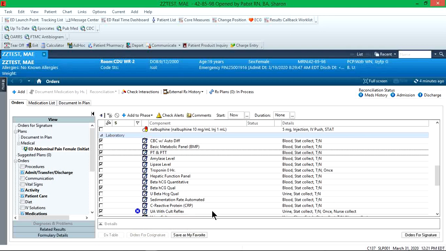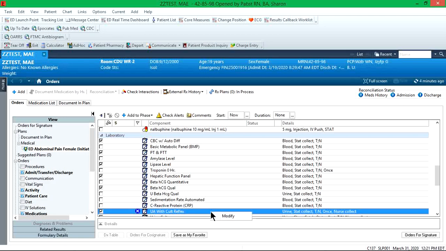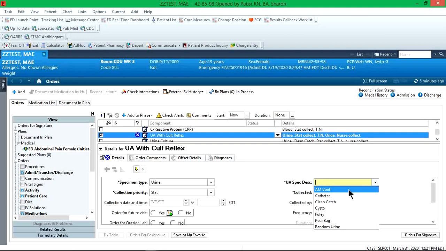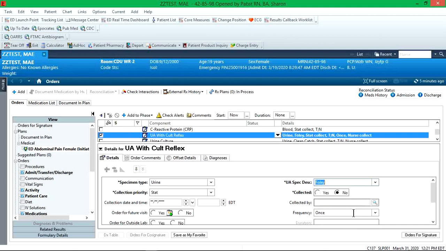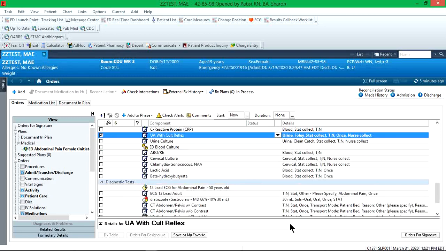So if I select that urine culture, right-click it and modify it, you will see that it needs to be specified how this urine is being obtained. So perhaps we're doing this after a Foley insertion. We're going to obtain a urine culture. That is the specific information that it needed for me to be able to continue to place that order.